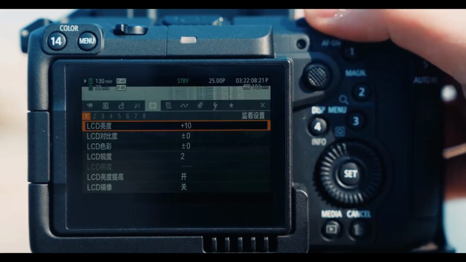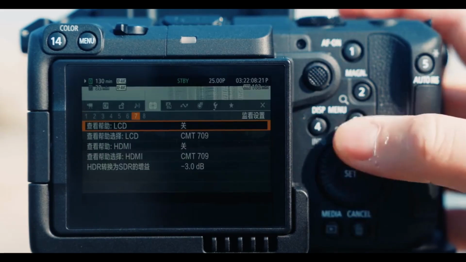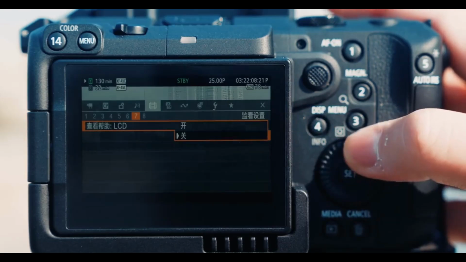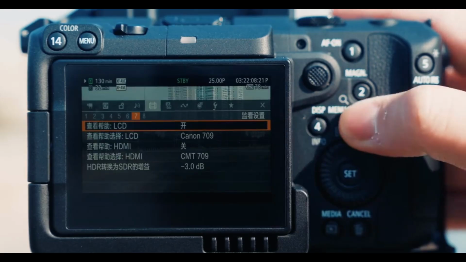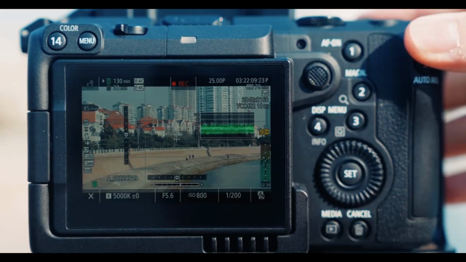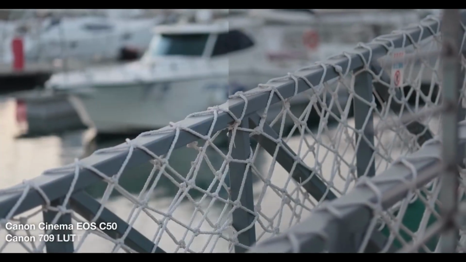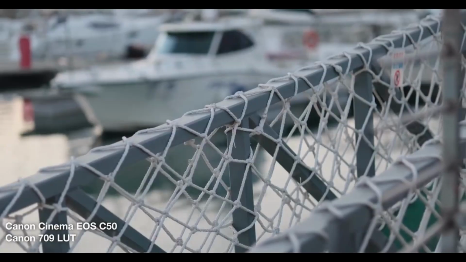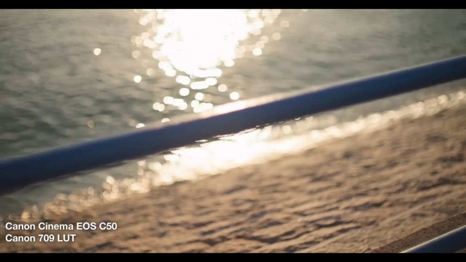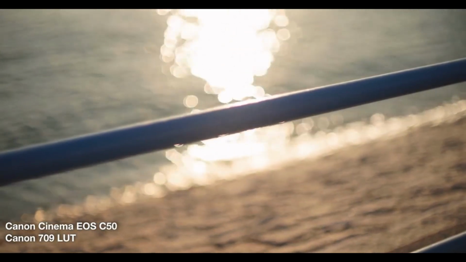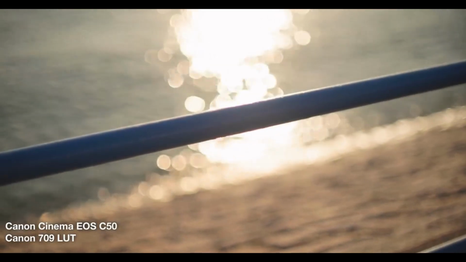Now, I have to admit here, Canon's brand new 709 LUT is absolutely outstanding. You can now choose it on the C400, R5 Mark II, C80, and now the C500 as well, and Canon has finally made this LUT available for download. But after mentioning all these professional advantages, not being able to offer a custom LUT function does seem a bit hard to justify for the C500.